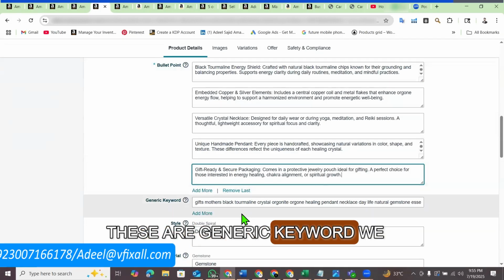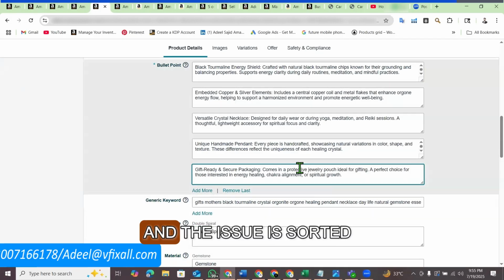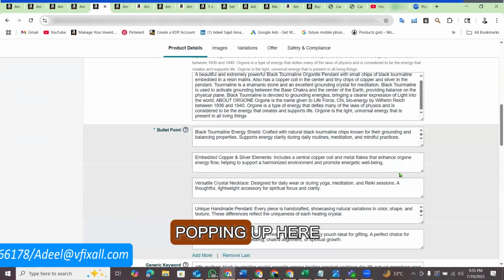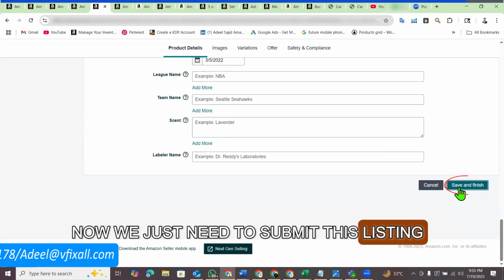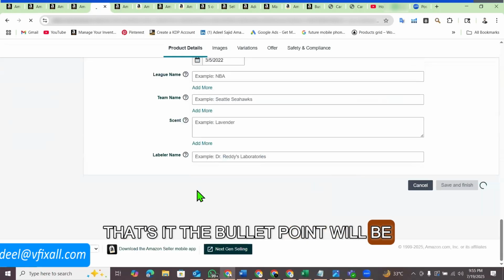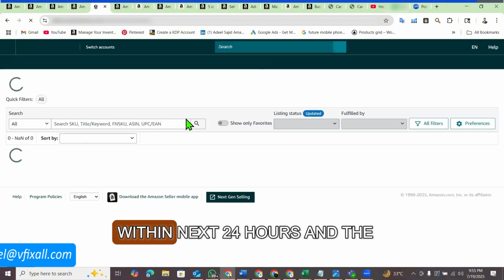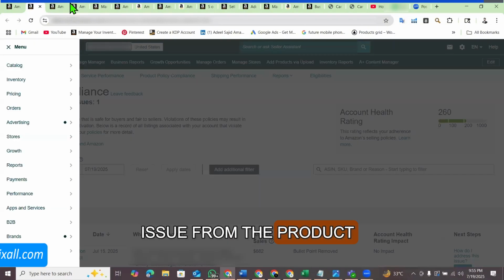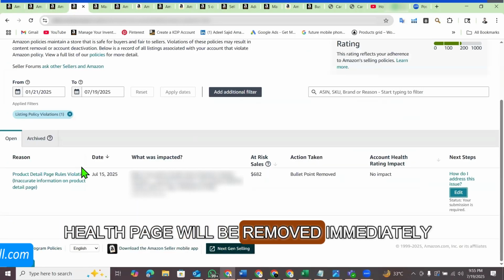By the way, these are generic keywords we are already using and the issue is sorted. You can see there is no error popping up here. Now we just need to submit this listing, save and finish. That's it. The bullet points will be reflected on our product detail page within the next 24 hours, and the issue from the product health page will be removed immediately.